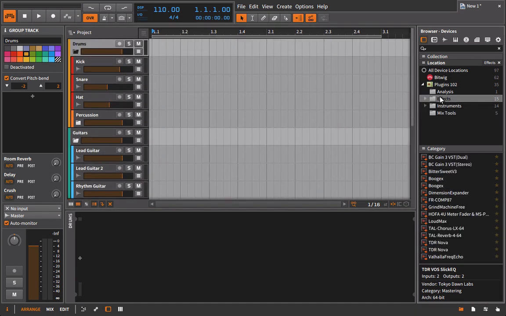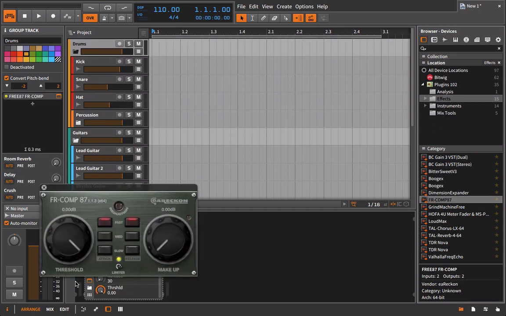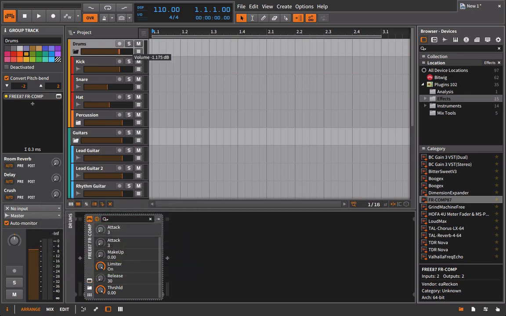I could go into the drums and put on some kind of compressor, I guess, that's going to go on all of the drums together. So we're doing that group processing. We then might need to make some kind of a balance adjustment.